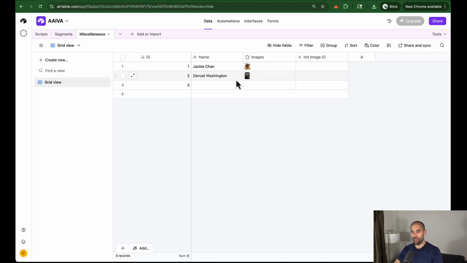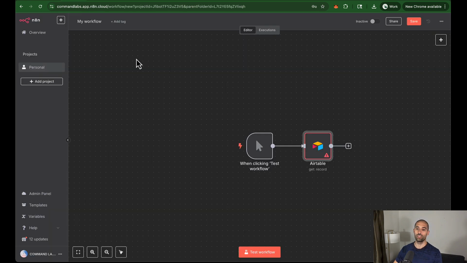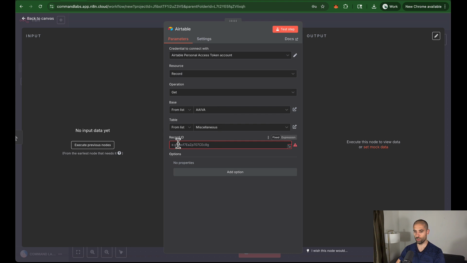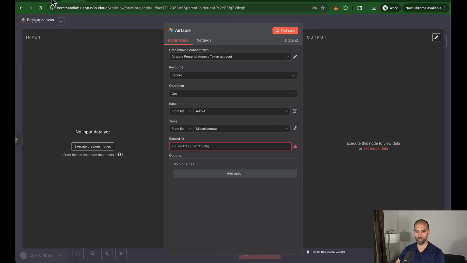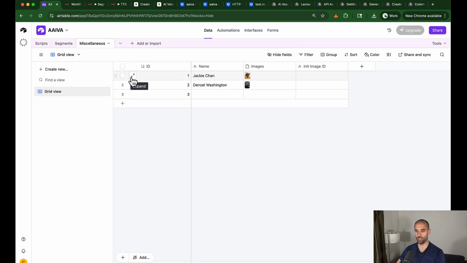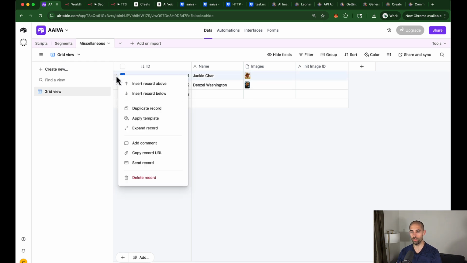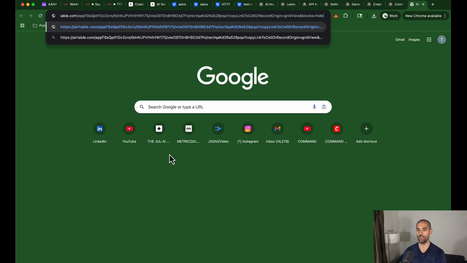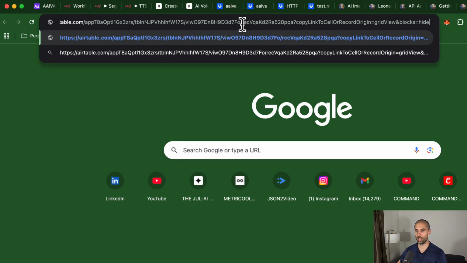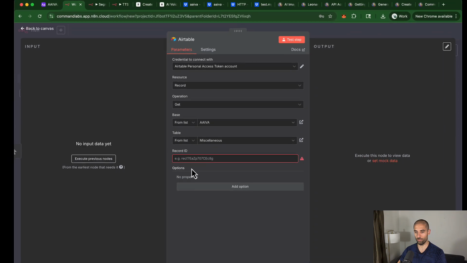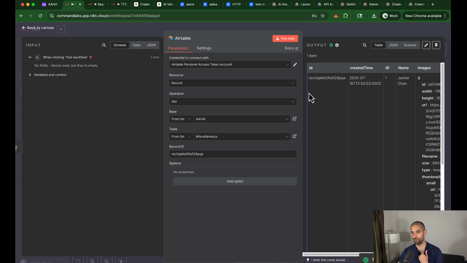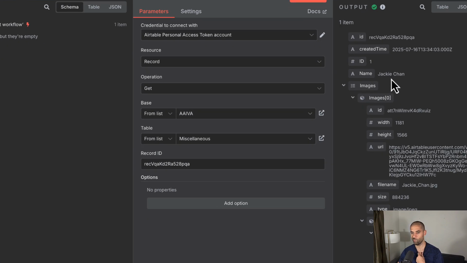Okay, so now that we have that set up, let's come back to this workflow and let's finish setting up this Airtable node. So we'll need a record ID from the miscellaneous table. And a quick way to do this is right click on one of these rows, right? And copy the record URL, open up a new tab, paste that in, and you should be able to see a rec value in the URL. Copy that and paste that in here. And then you should be pulling in that record from Airtable. And that's the case, Jackie Chan.